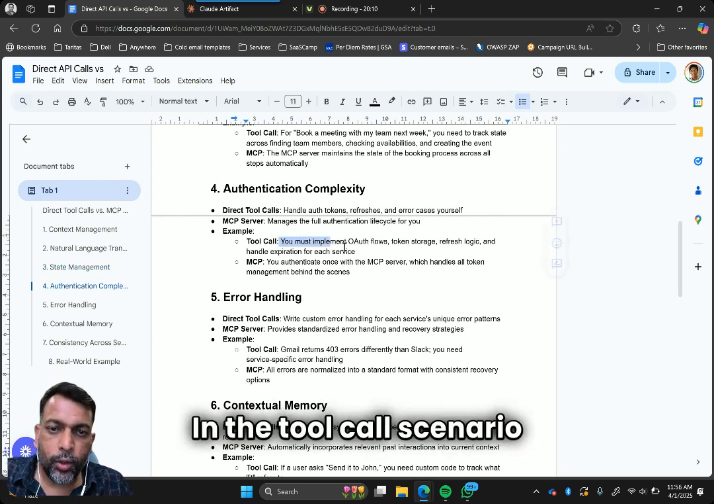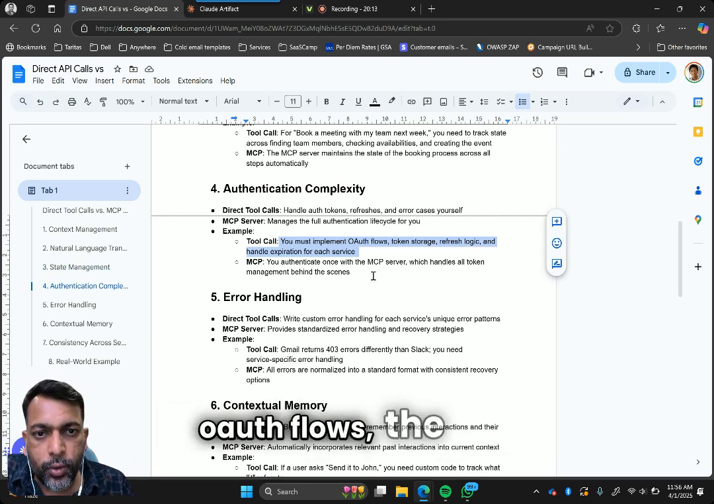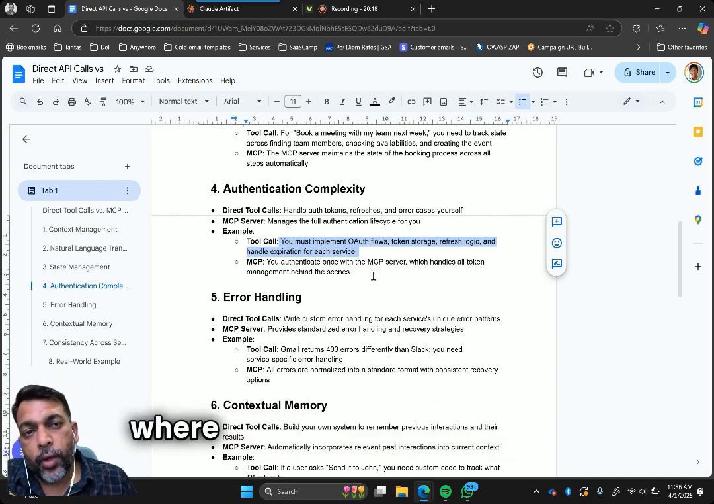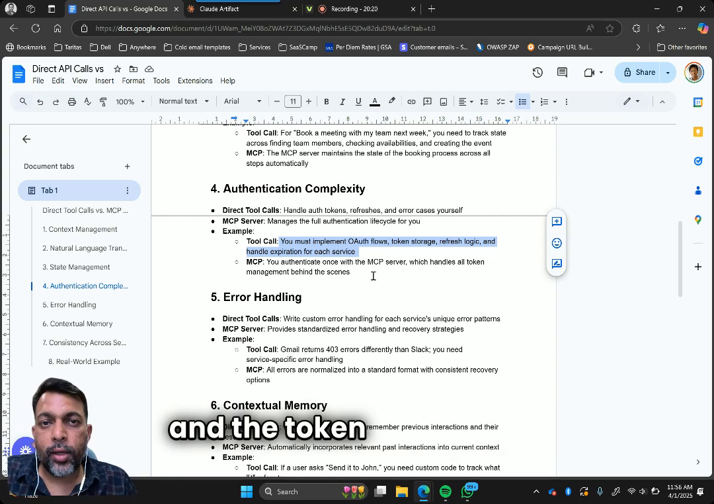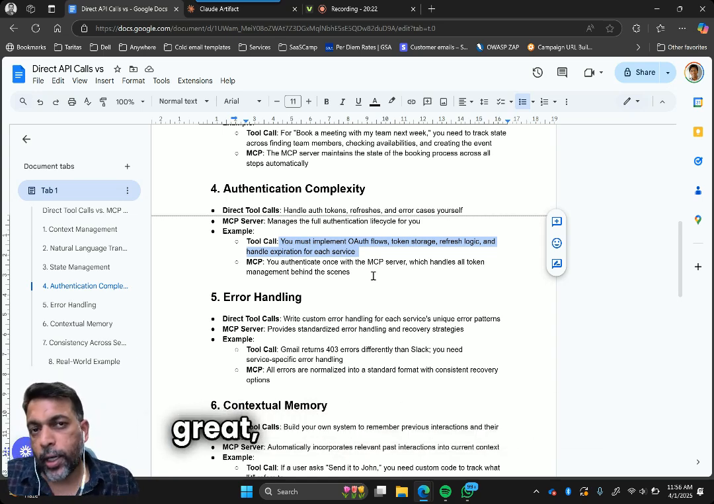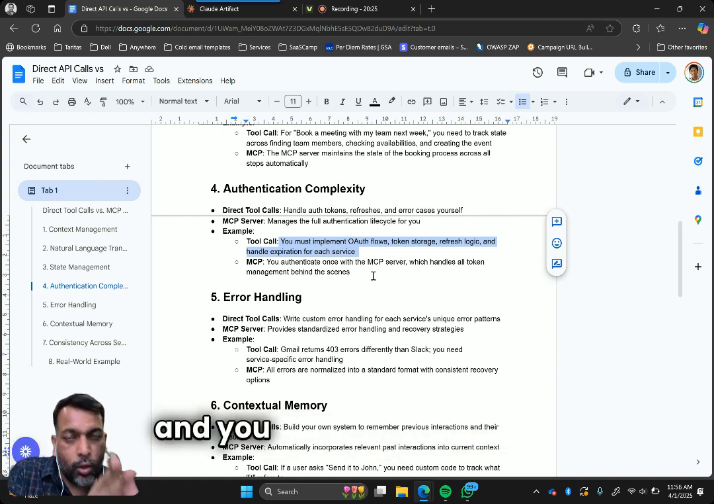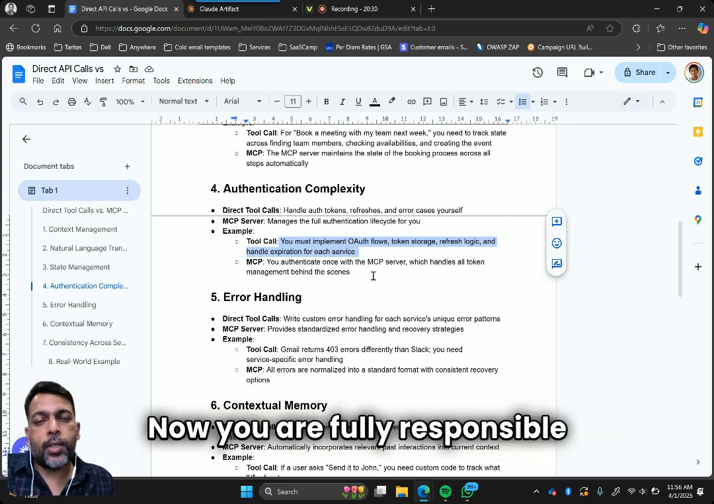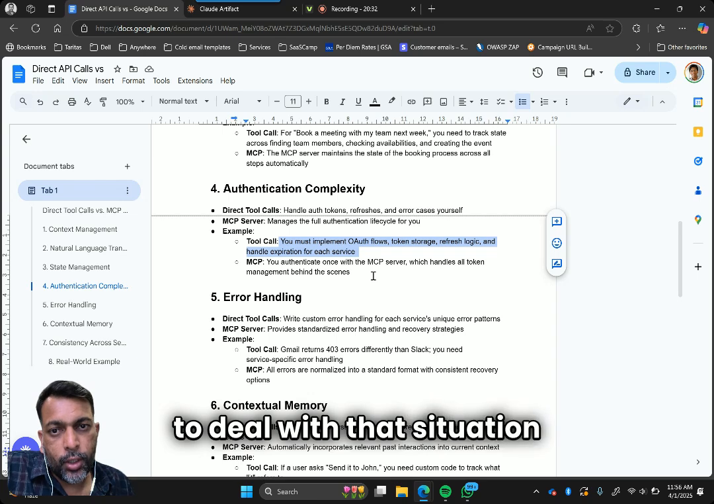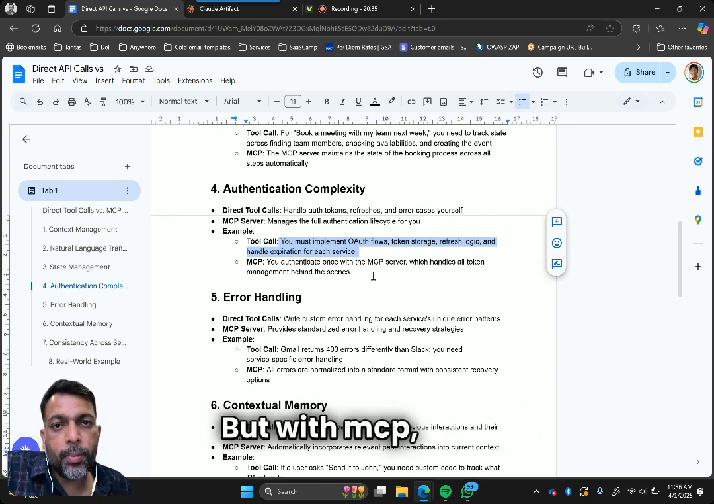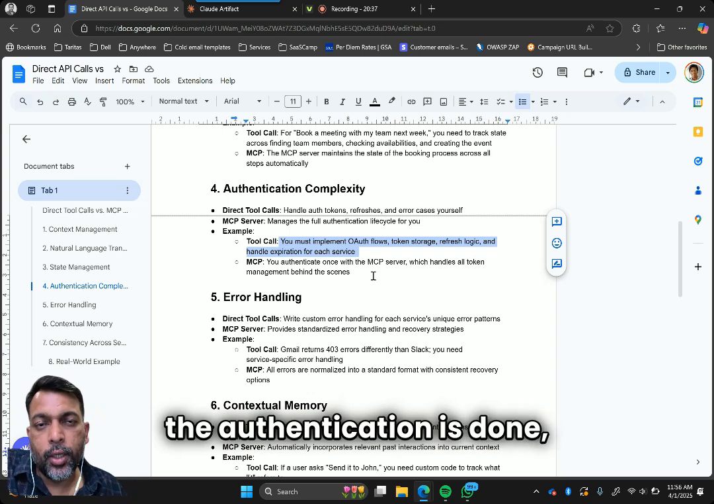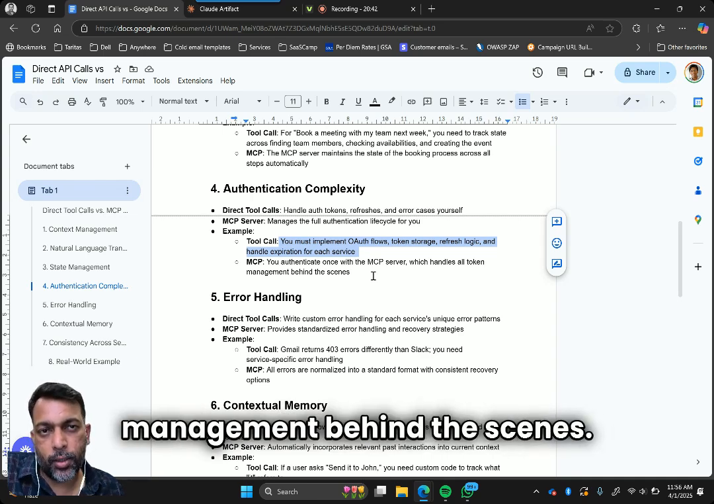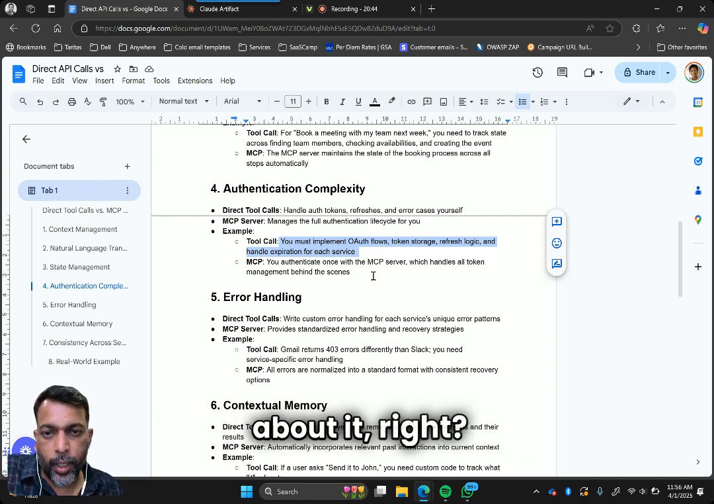In the tool call scenario, you must implement your own OAuth flows, the token storage, the refresh logic. One service that you call where the user is authenticated and the token is available, it's not expired, that's great, you will get results. But now you get the results and you call another service for which the authentication has expired. Now you are fully responsible for figuring out how to deal with that situation in the tool call scenario. But with MCP, once the authentication is done, the MCP servers will figure out how to handle the token management behind the scenes. So you don't have to worry about it, right?